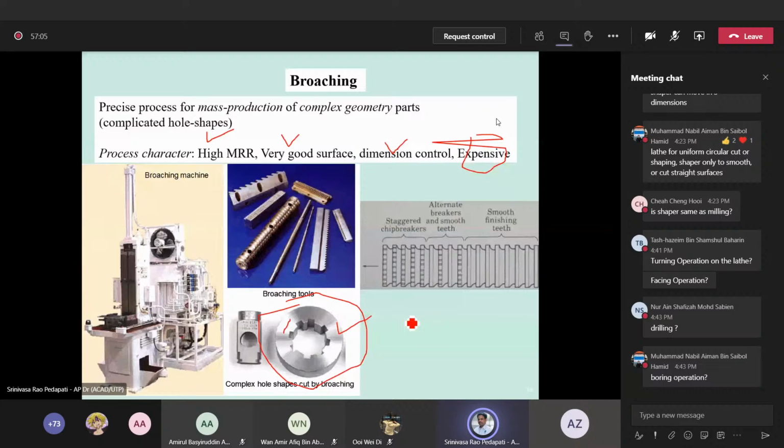The tool, if you see the diagram here, this is the tool, and these are also tools based on the shape you want. If you want a circular shape, you go for this. If you want some gear shape, you go for this. And this is another tool. What is the difference in this tool? This is a circular tool.